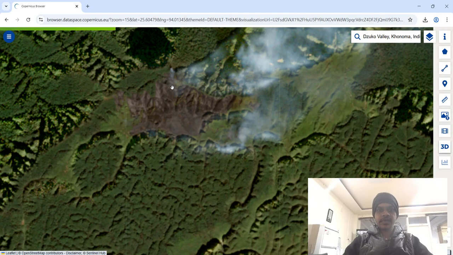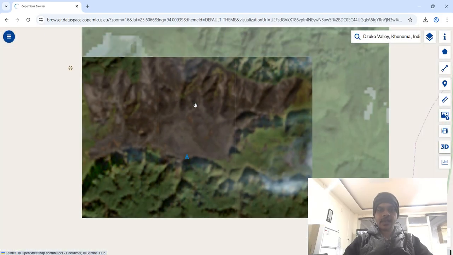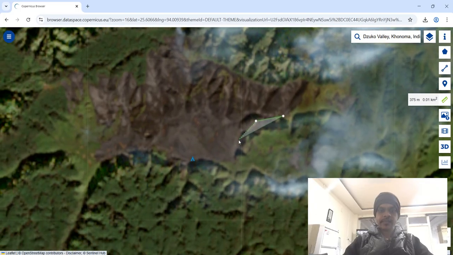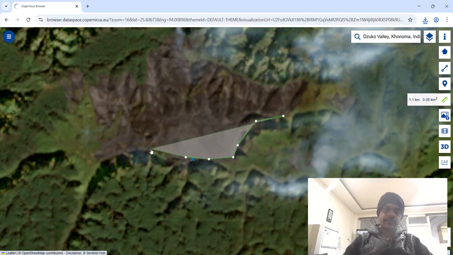If you want to do some measurements just for the approximate values, you can just zoom into this place, and then you have this ruler option, just click. So you can just approximately draw the line here like this. This is only for the approximation.